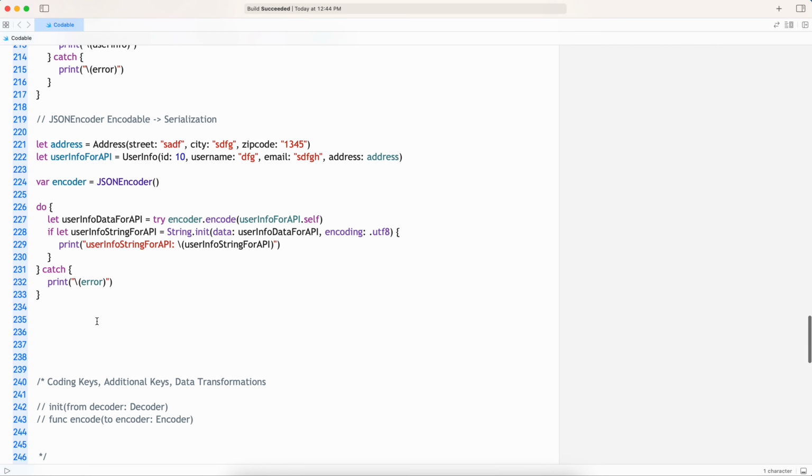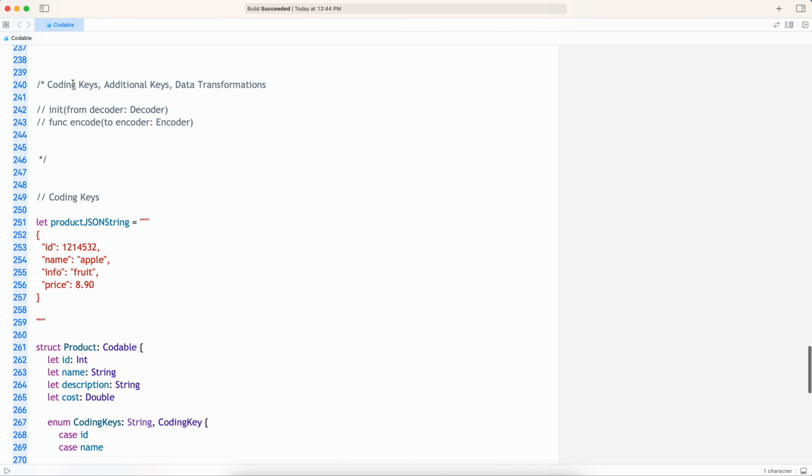So this we discussed, and in this tutorial let's discuss what coding keys are, what additional keys we can give, and how data transformations can be done using the Codable protocol. First, let's start with coding keys.